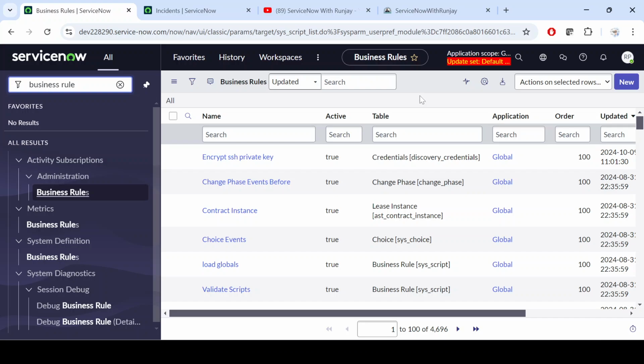Guys, in this video, I'm going to talk in detail about business rule, right? Whenever we are performing a CRUD operation, there is only one way to do so in ServiceNow, that is the business rule. We have options like insert, create, delete, update. All these kinds of operations we can achieve via business rule.